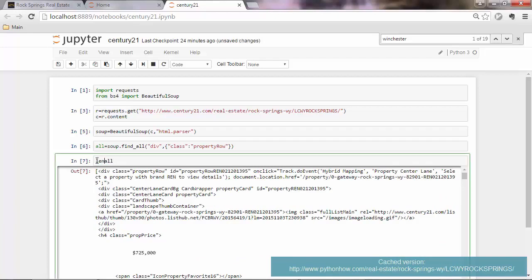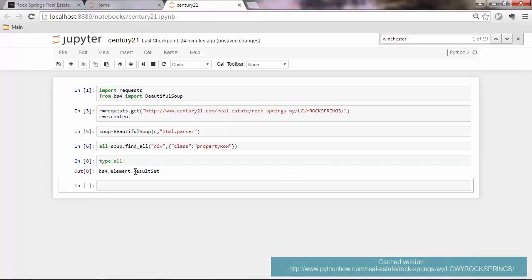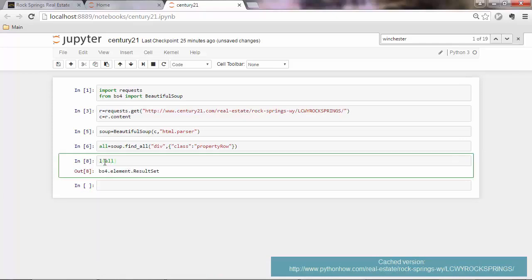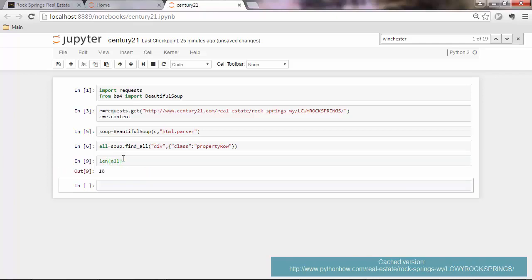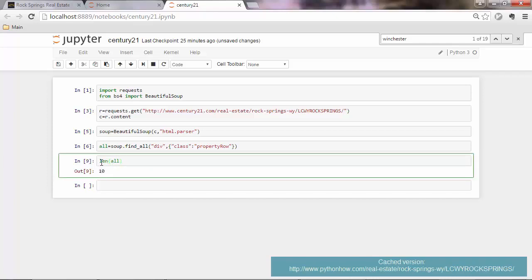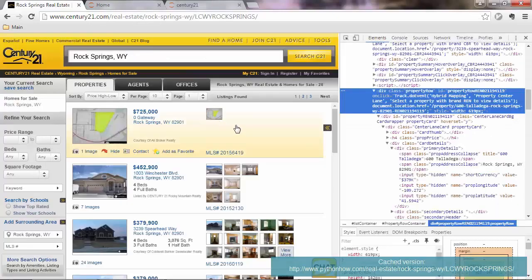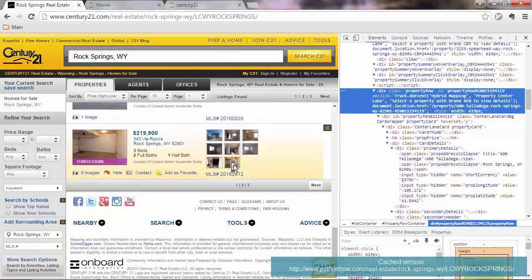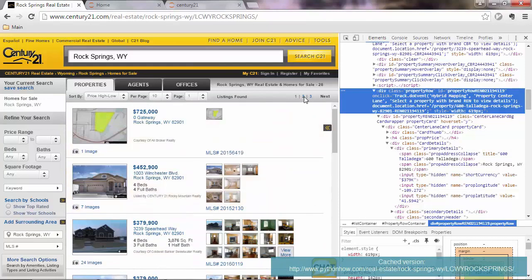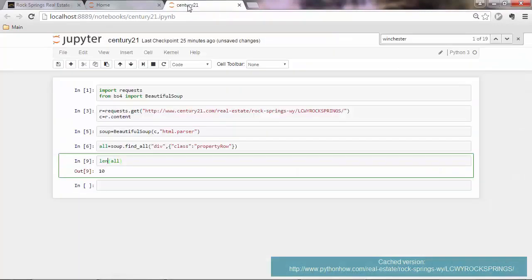But anyway, if you don't want to find that manually, you can find the length of this all object, which is like a list. It's not exactly a list. Actually, it's a result set element of the bs4 of the Beautiful Soup library. But it has a length function just like lists do. So len of all and you get 10. And we have exactly 10 results for each page. So first page here, second page has 10 results, and so on.